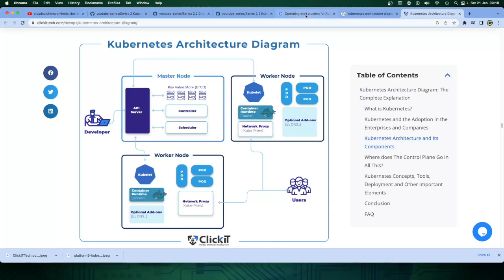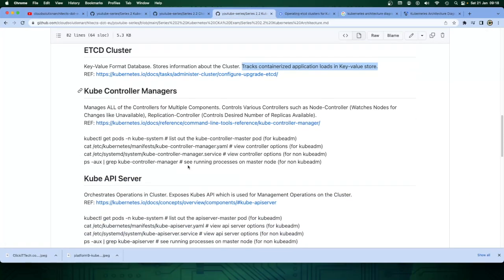The next component that we want to go back to here is the controller manager. The controller manager manages all of the controllers for multiple components. There are multiple controllers that are part of the Kubernetes cluster. The node controller watches the nodes for changes, like when they become unavailable. The replication controller makes sure that you have the correct number of replicas available.